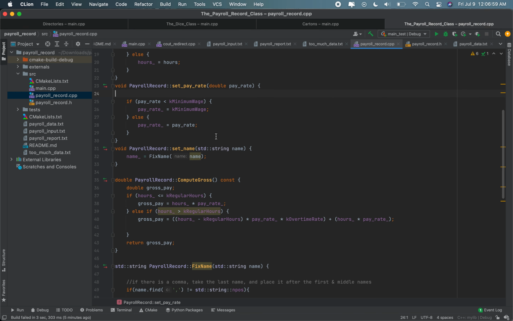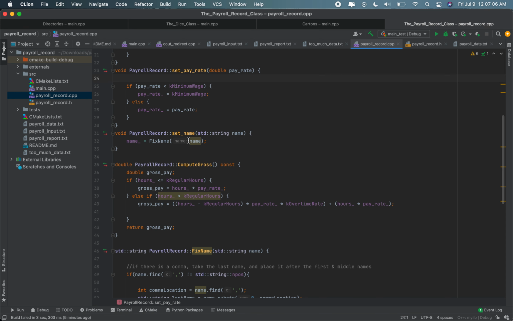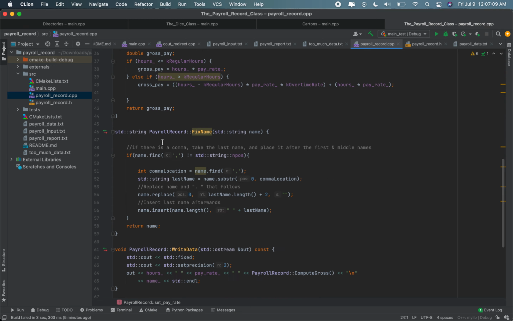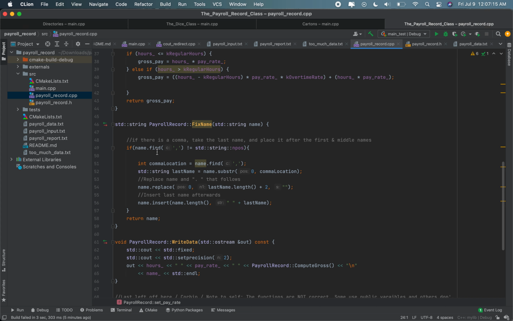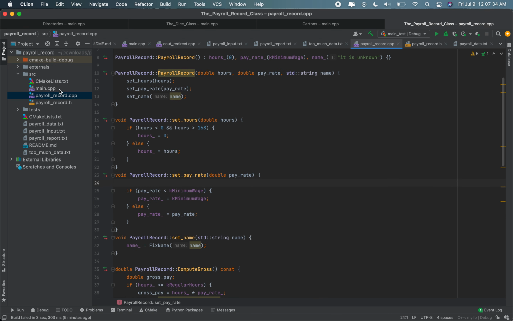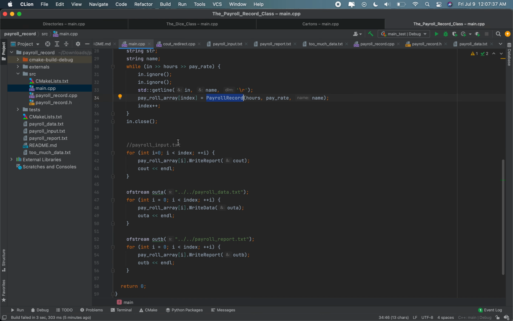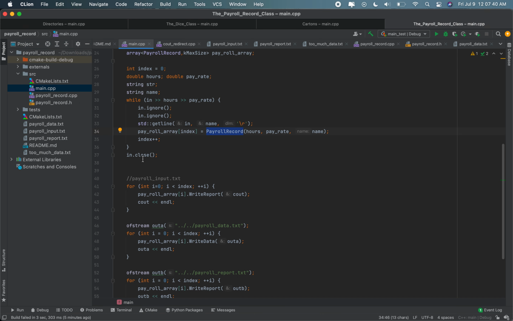If it's anything other than that, it will just set it equal to what it's already at. And then set name is setting it equal to the function fix name with the name that was brought in. This fix name is down here, right here. What's basically going on here is it's checking for periods and commas, and determining whether it's first, last, and if it needs to switch them up. So basically it'll get the string, make sure it goes first and then last, and then continue on. I'll go back to main, down here, and then I also close that file.